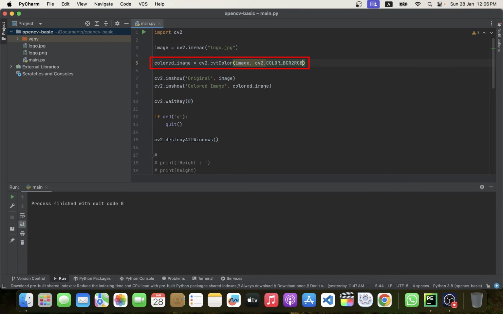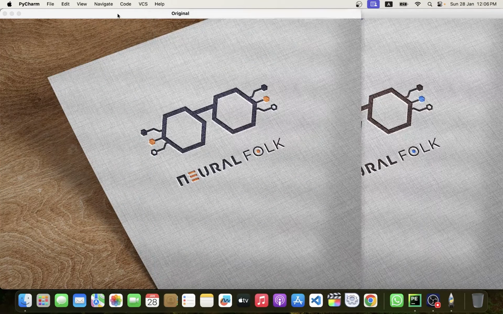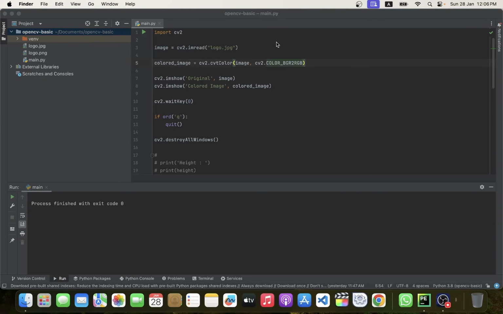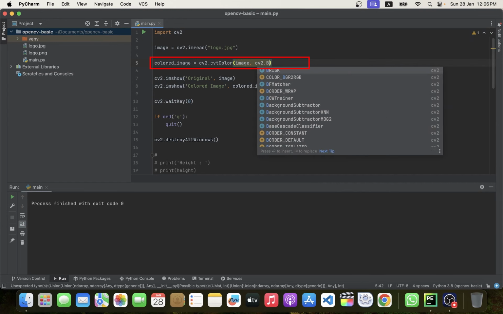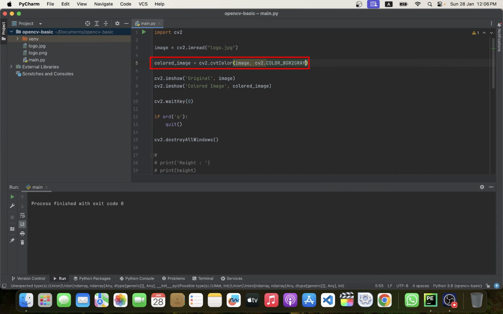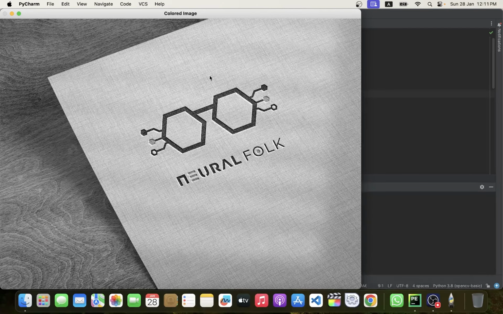cv2.COLOR_BGR2RGB and run the application, and we are showing both the original and the colored image. And we can see this is the colored image and this is our original image. Quit it, and this time let's do BGR to grayscale. And we can see our image is grayscale now. In the same way, you can try all the different colors.